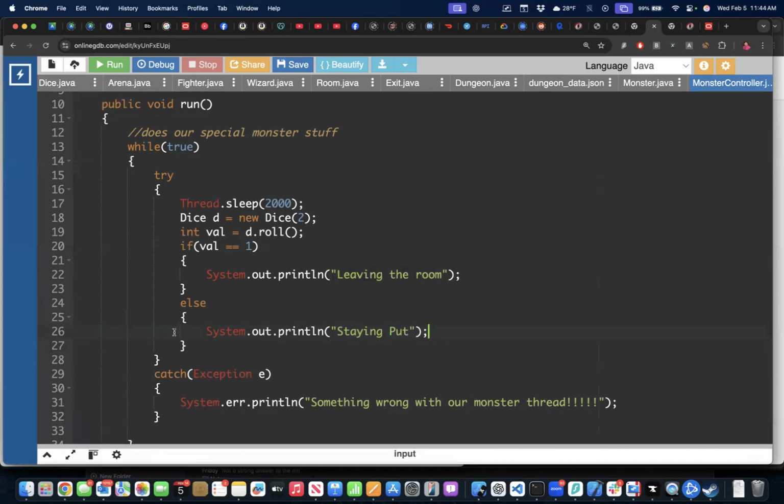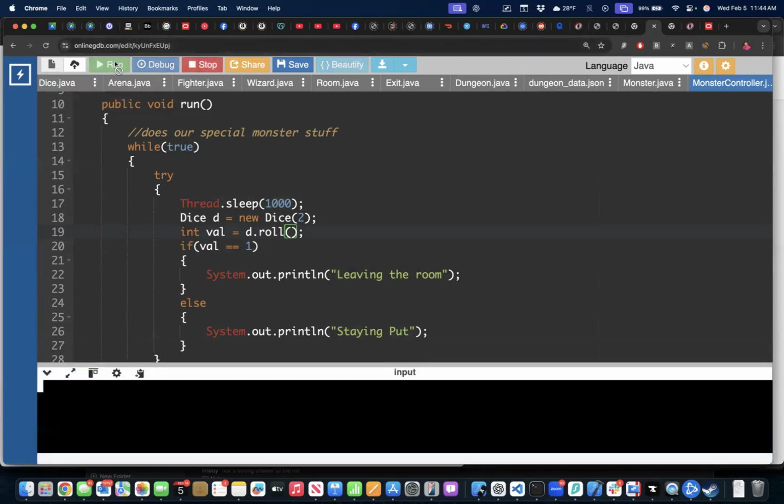All right, go ahead and test this. So every 2 seconds, let's actually switch it back to 1 second, just so we don't have to wait as long. So every 1 second, our monster's going to flip a coin and then tell us what it intends to do. All right, so hopefully we get a little bit of randomness out of this. He's leaving the room, he's staying put, he's leaving the room, he's leaving the room, staying put, and so on.